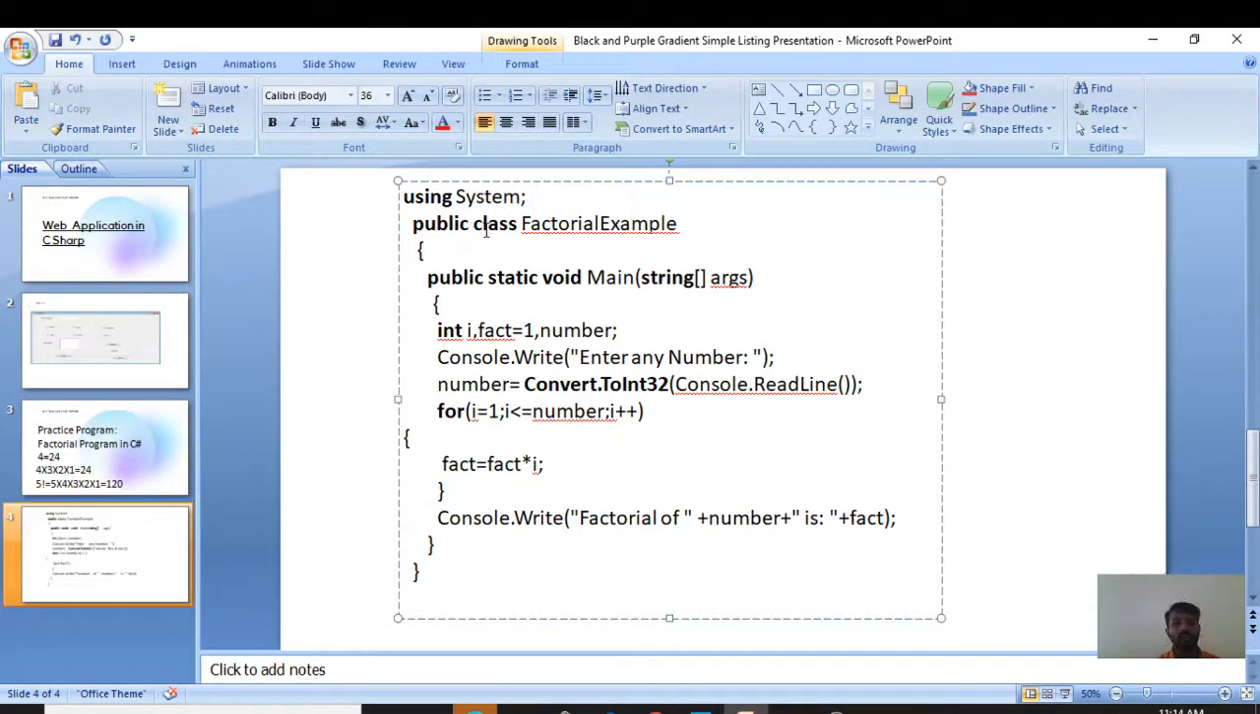Next, the public class FactorialExample. Inside the class, we have the Main method, which is static, and I am passing string arguments to the Main method. It will be useful for command line arguments. I will explain this in a later session about the command line arguments.